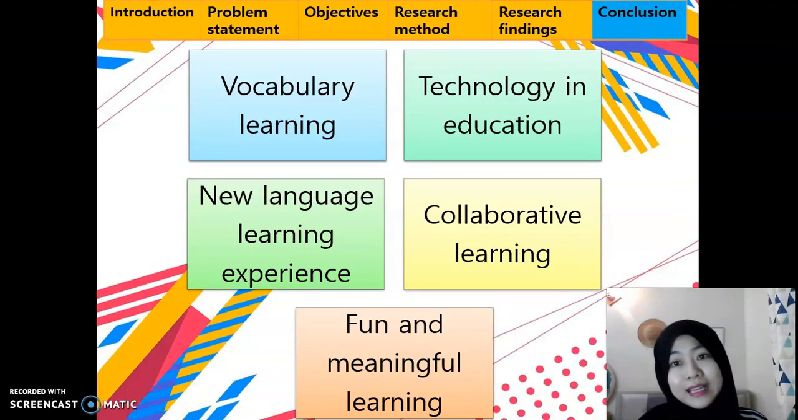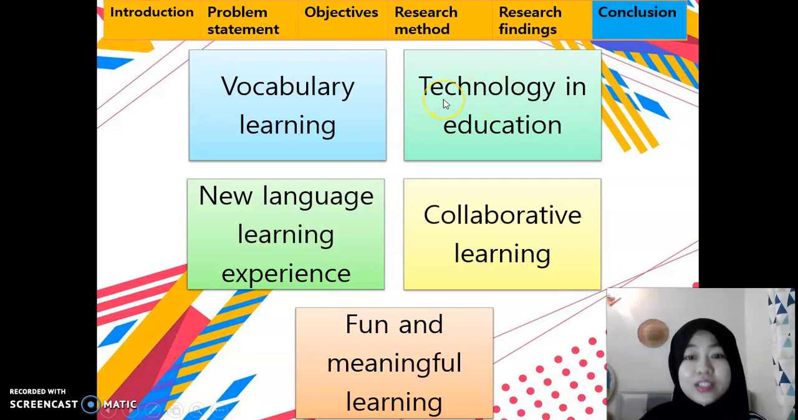This is the conclusion of my presentation for today. Basically, the first one is technology in education has been integrated in vocabulary learning. From that, new language learning experience, collaborative learning, and fun and meaningful learning have been carried out in AR4E.